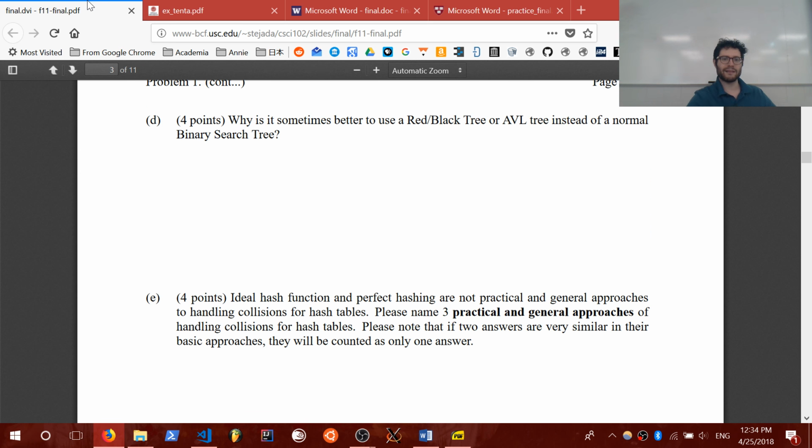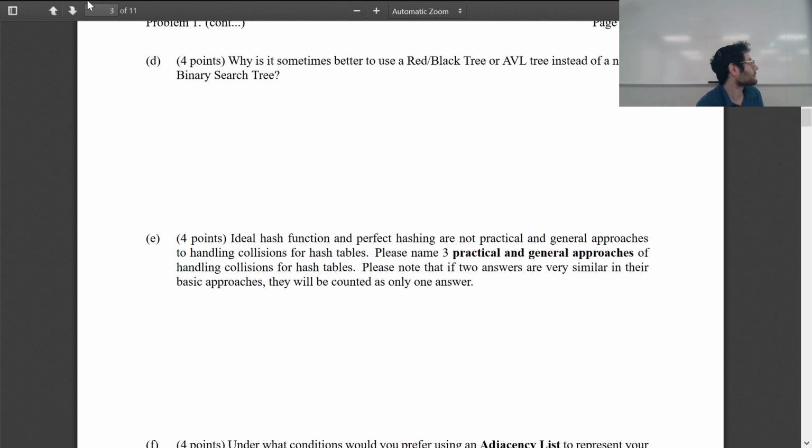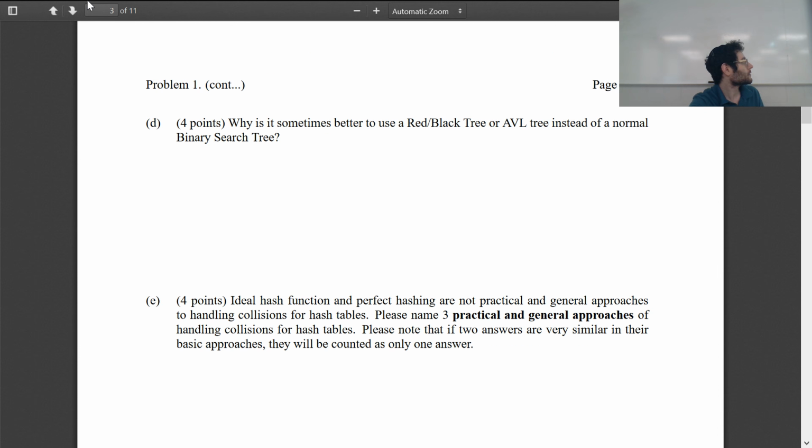All right. So why is it sometimes better to use a Red-Black tree or an AVL tree instead of your normal binary search tree? So Red-Black tree, that was a special type of tree that we briefly mentioned. What was special about it? What does it do? Self-balance. It self-balances.